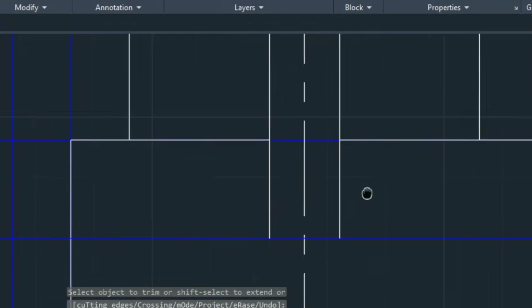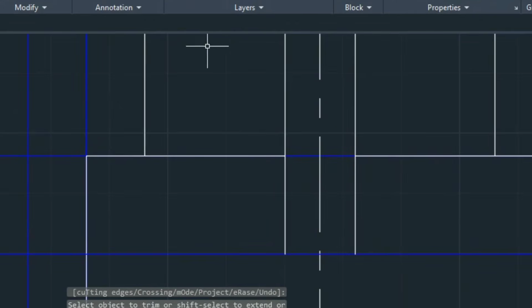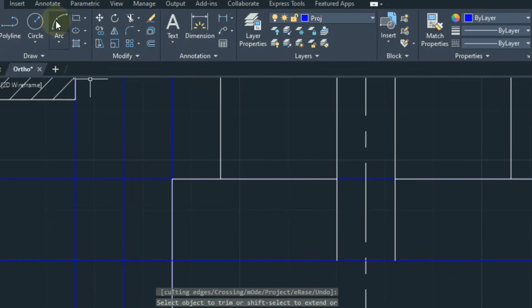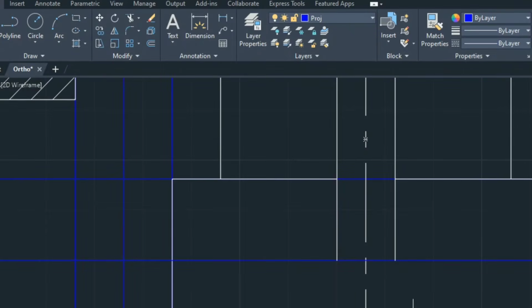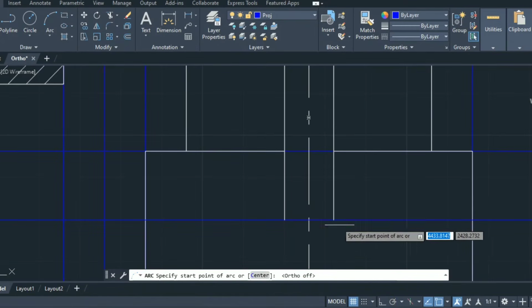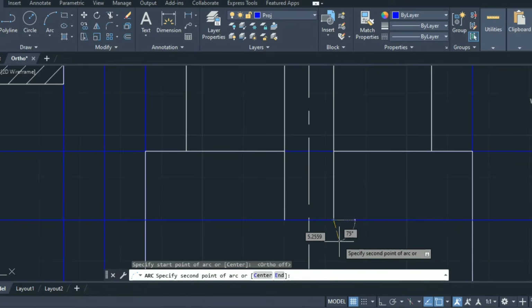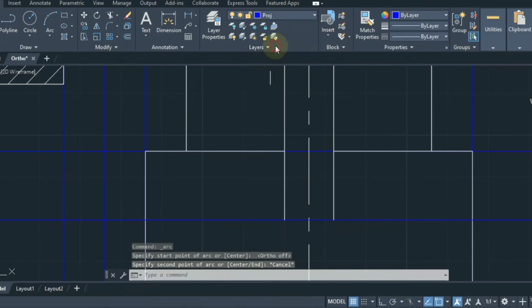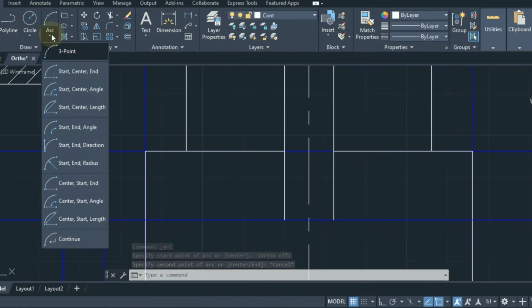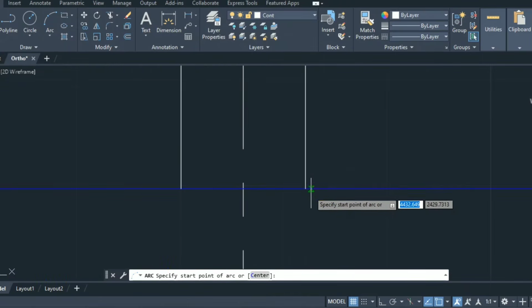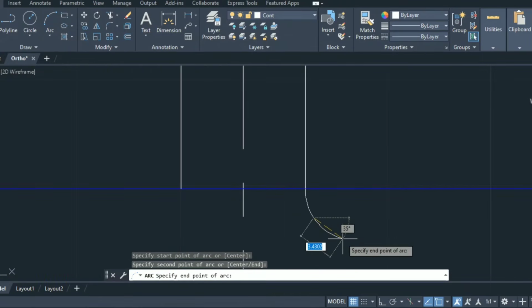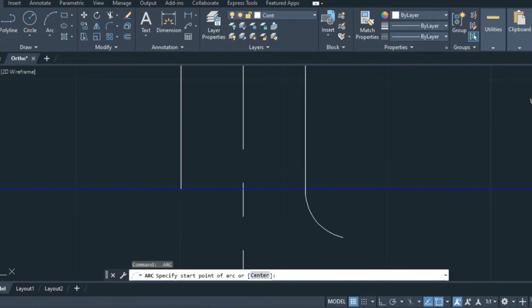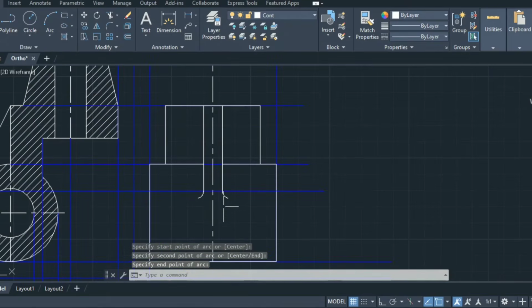But you cannot open any single line. So you are supposed to draw a 3-point arc at the end points. So just make ortho off and draw the 3-point arc. First upon change the layer to the continuous one. Go to the 3-point arc. First, second, third. First, second, third. So this represents that this is tangent to the cylindrical surface.